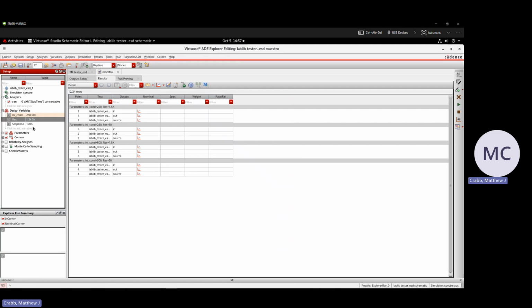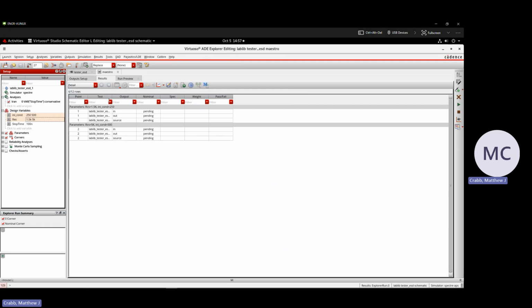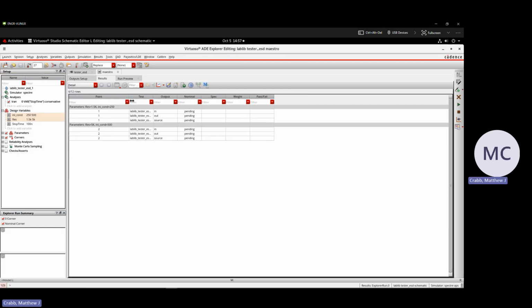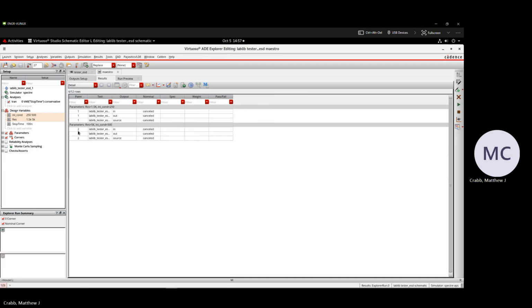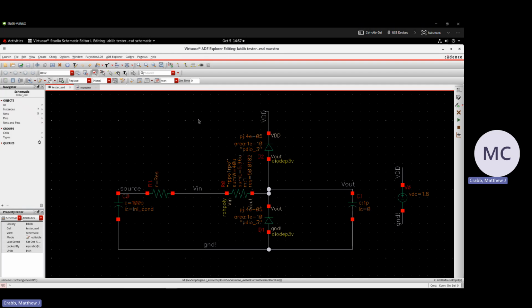I'm pretty sure they need to have the same number of values for this to work. And if I simulate, now it only runs 2 simulations: one with 1.5K and 250, and one with 5K and 500. So this can be useful at times. You might not always need this, but it could be helpful. I just wanted to put all this out there. It might be helpful for you as you go along in labs and the final project. And I hope you have a good day.